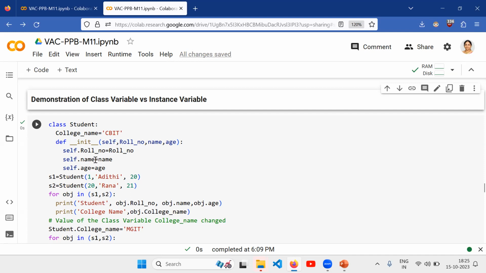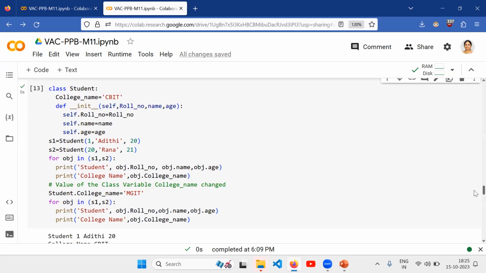So here we are creating two objects, S1 and S2. S1 with the values 1 as the roll number, name is Aditi, and age is 20. Similarly, S2 with roll number 20 and name as Rana and age as 21. So when we try to print the roll number, name, and age of these two objects S1 and S2 by using a for loop, it is going to print the different values which are specific to S1 and specific to S2.